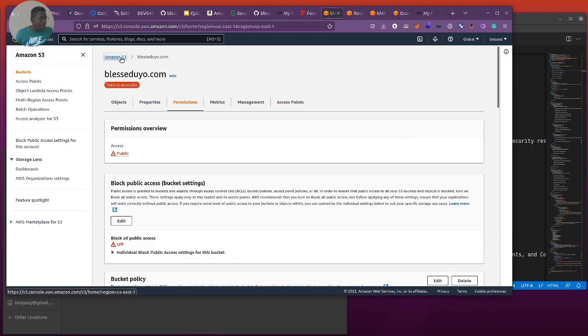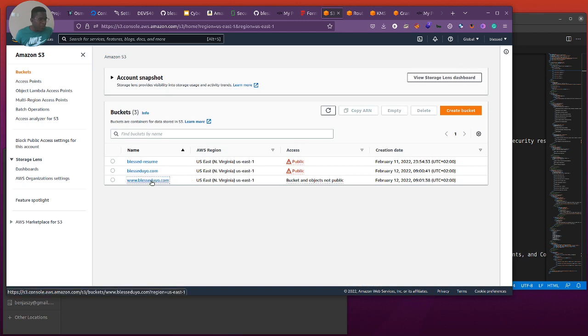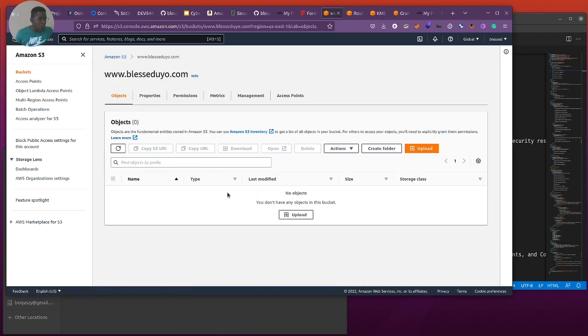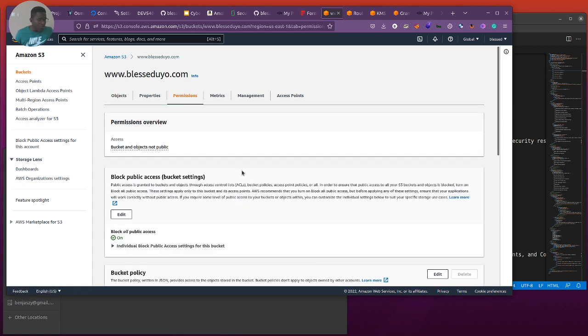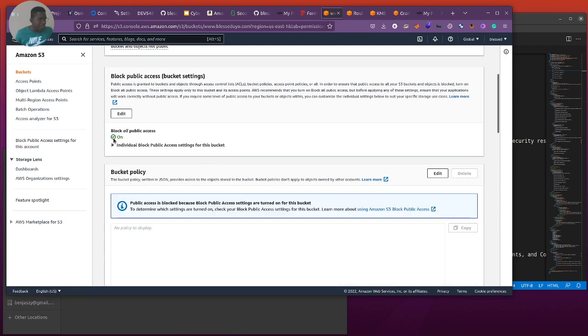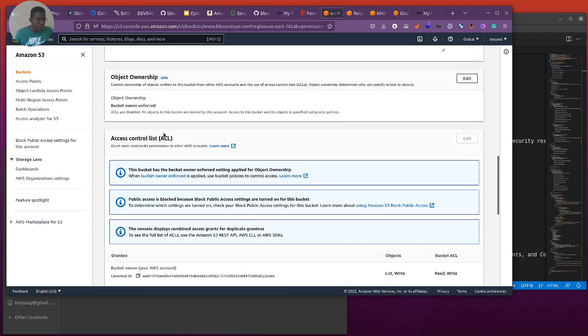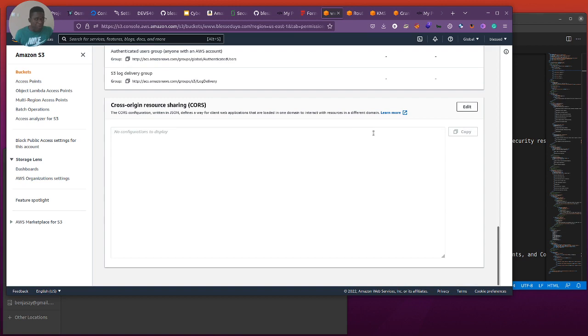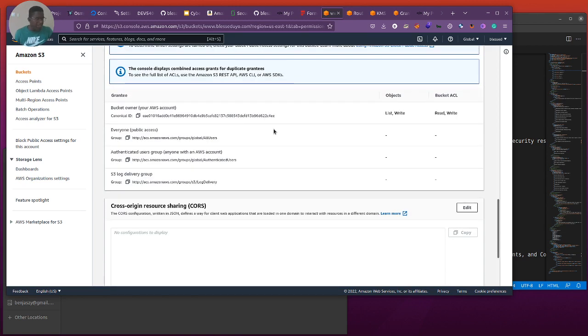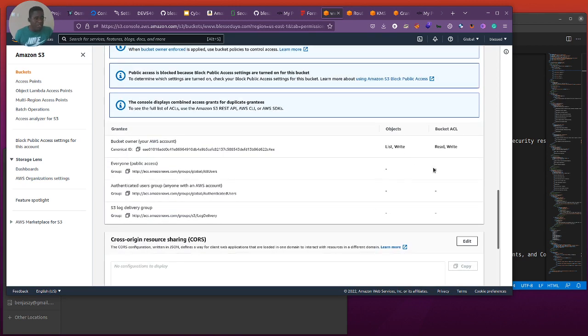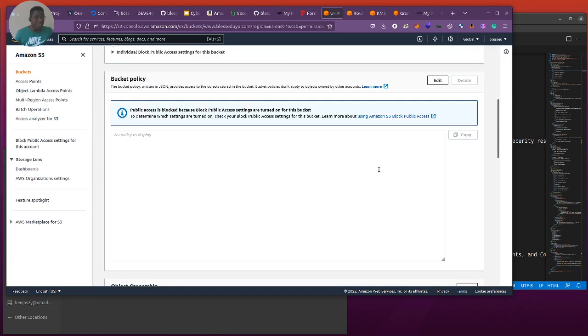Then I can go back, and for this second one, all I had to do was just create it. If you see, there's nothing in here. If I go over to the permissions, you can see that it's currently block all public access, so no public access to this, because I'll be using this for my domain front end, kind of like my redirect. So basically no policy here, nothing. It's just to have it in there.